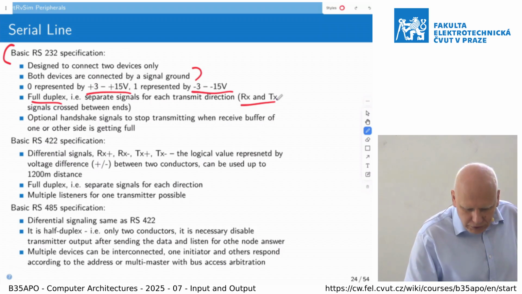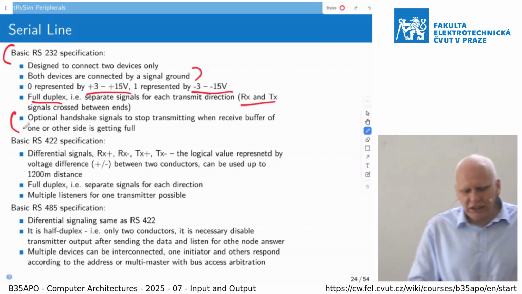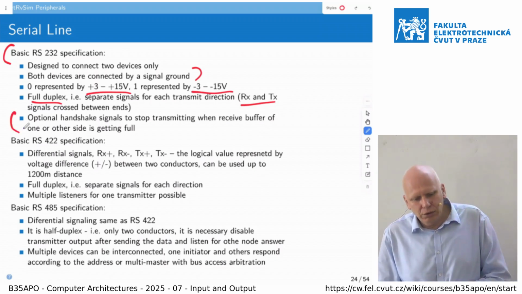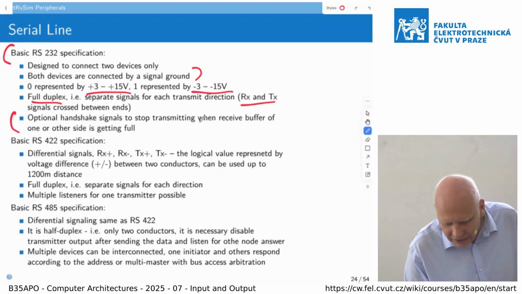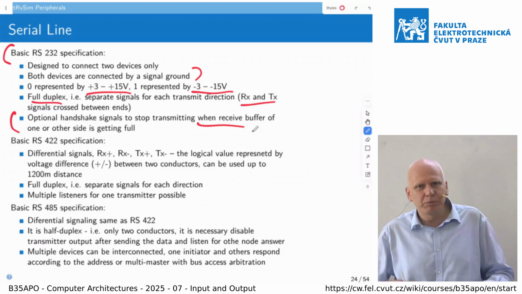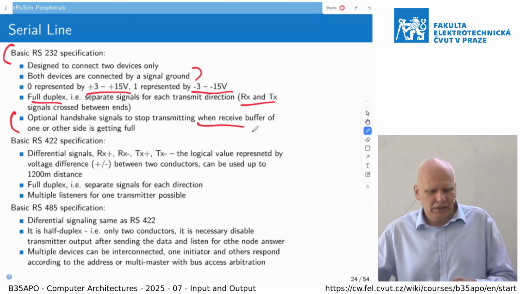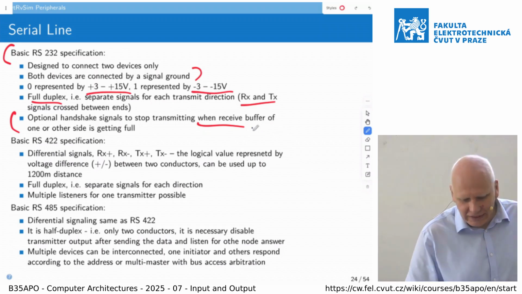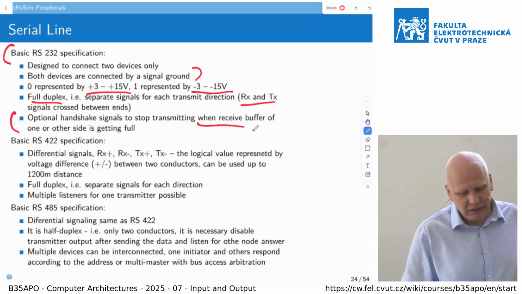We can use the optional handshake signal to stop the data source from sending data if our input buffer would be overwritten, overflown with too much data sent. So basically it has this handshake.